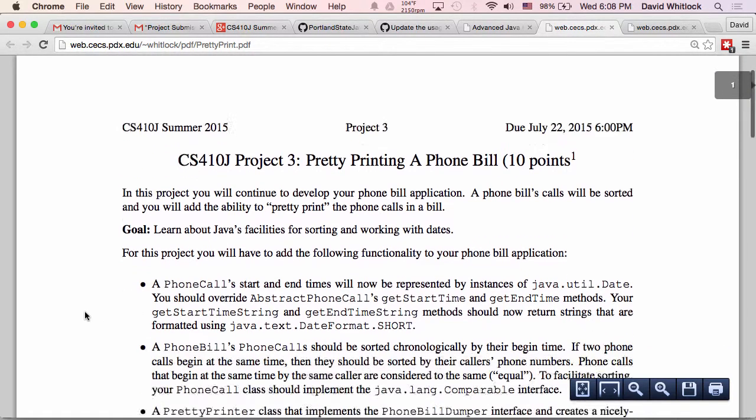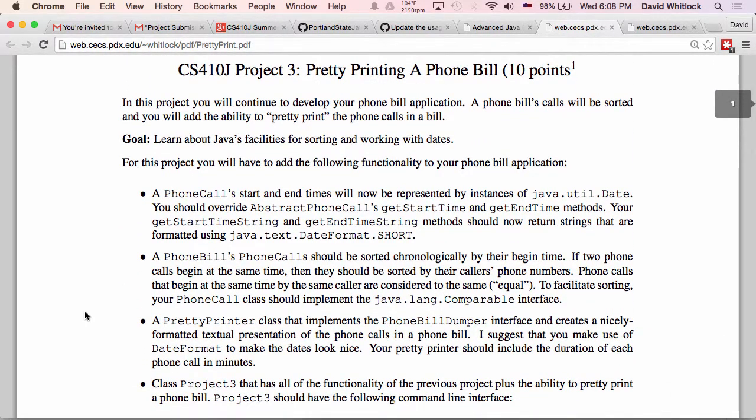Okay, so in Project 2, we took the phone bill application and we added the ability to write it out to a file, a text file that was written by your program and is read by your program. It's not meant to be human readable. It's not meant to be pretty. Well, in Project 3, we're going to make a way of pretty printing a phone bill and the contents of the phone bill. And so you're going to add functionality like sorting to it, and then also text formatting.